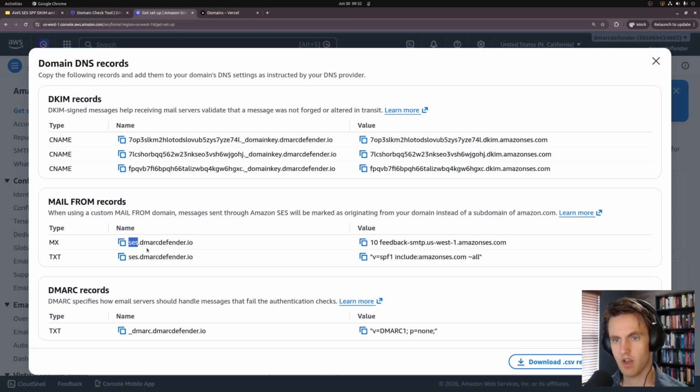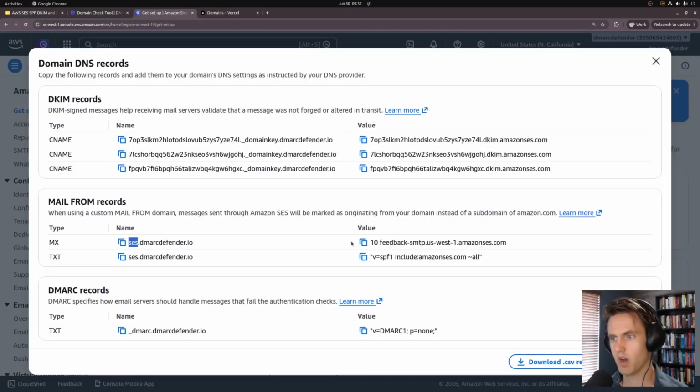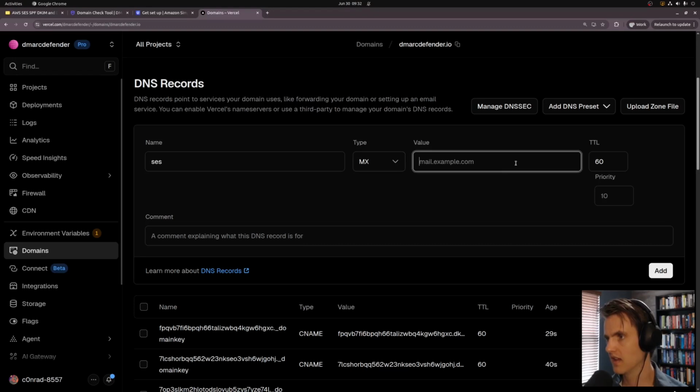So we're going to set this on SES. Again, we're not copying the domain, only the subdomain, and it was an MX record, and they want us to set it to this value. This 10 is the priority, so you can delete the rest and then just put the priority here.